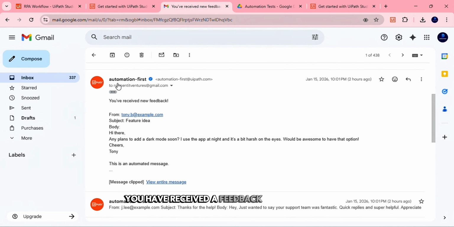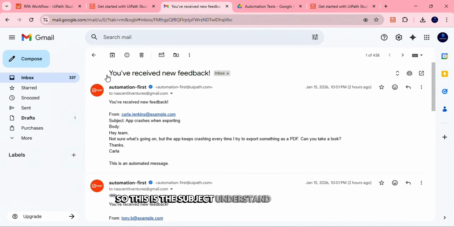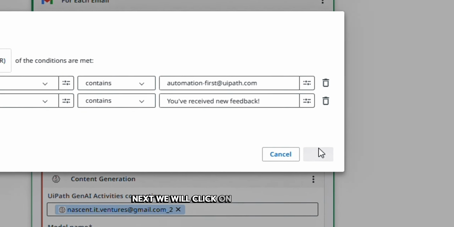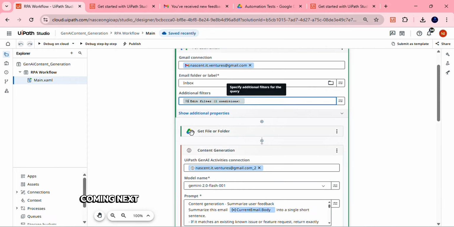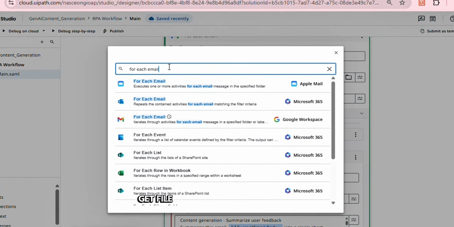You have received a feedback. So this is the subject. Understand? Next, we will click on save. So now our emails will be read from here. Coming next, we will take the activity named get file or folder.